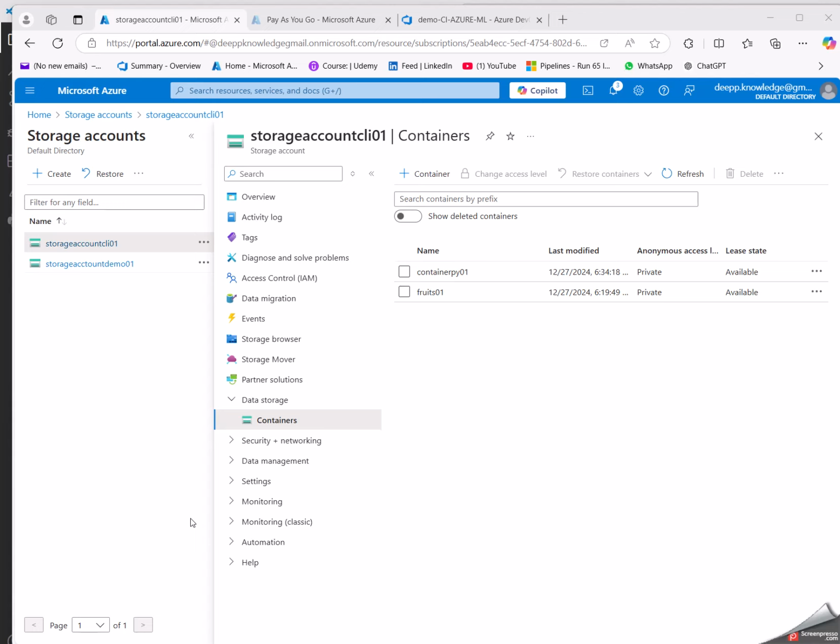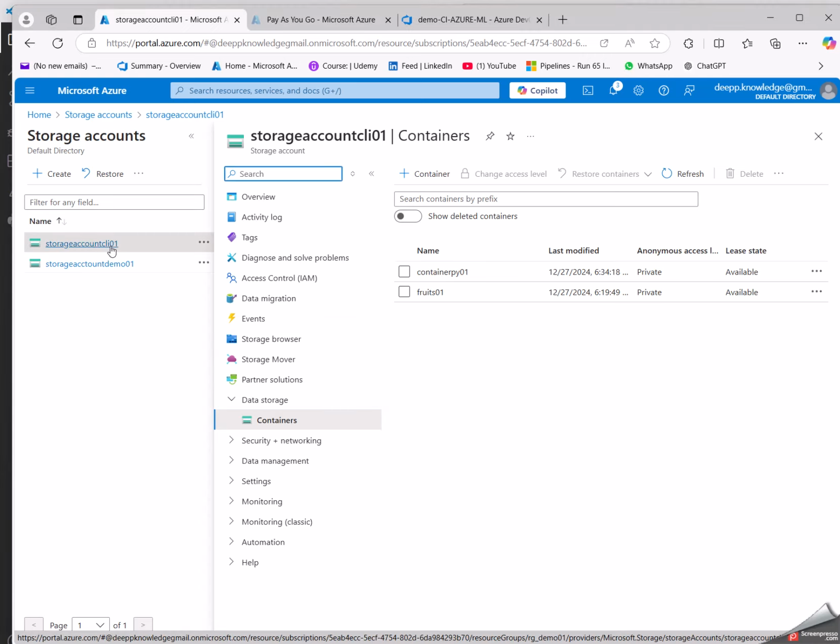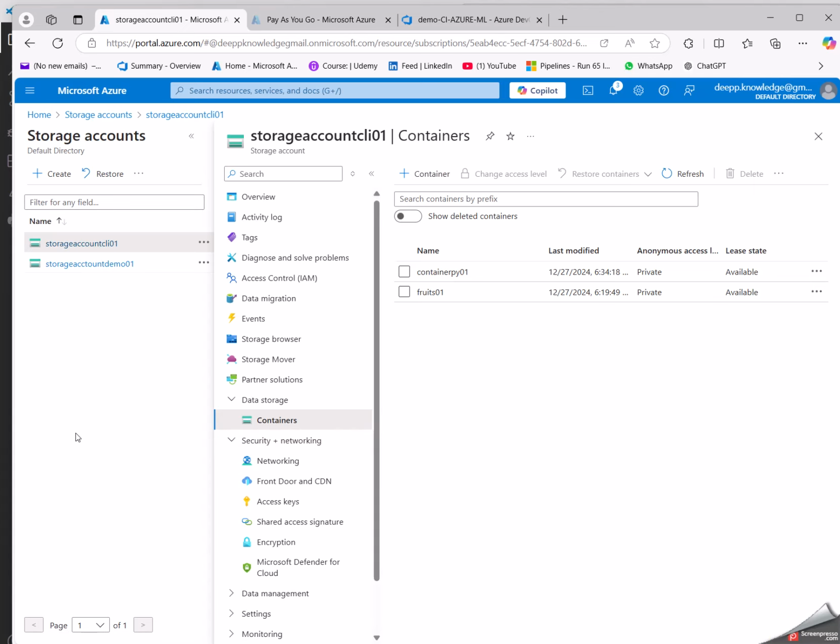In today's video, I'll try to show you how to create a container inside the storage account via CLI commands. As you can see here, I will select storage account. This is storage account, and here's the containers. And the most important parameter, or let's say, it will be access key.